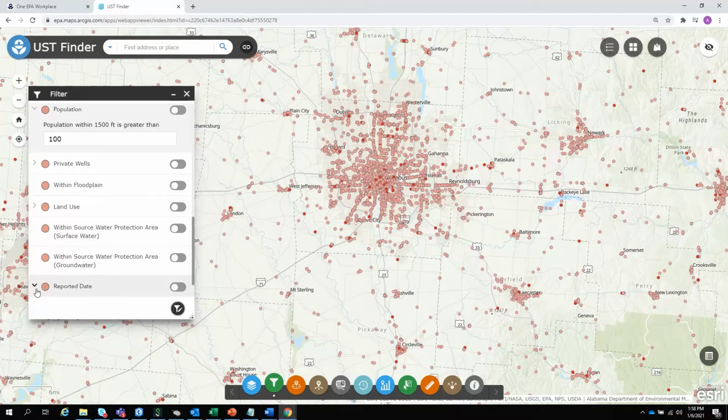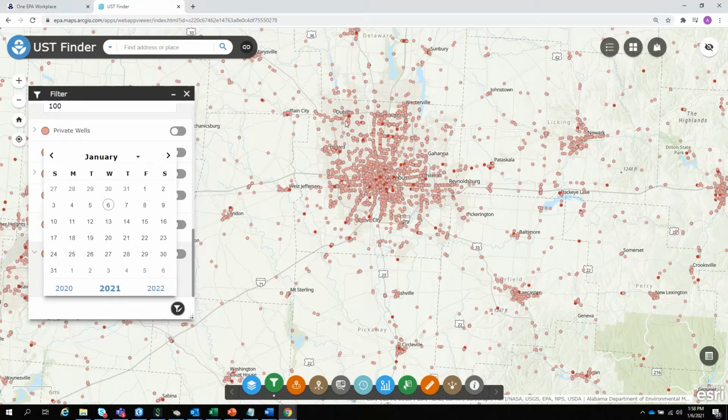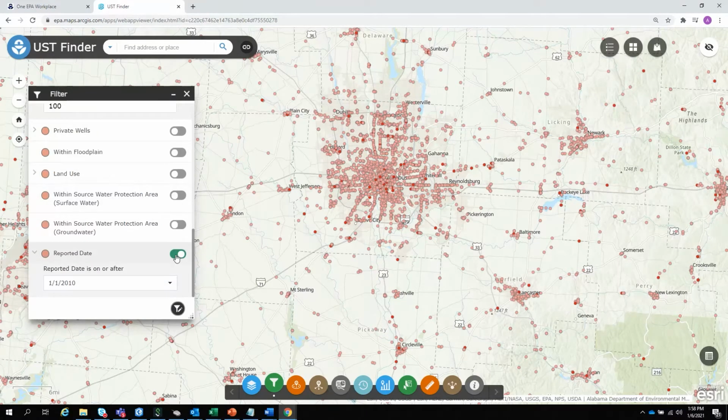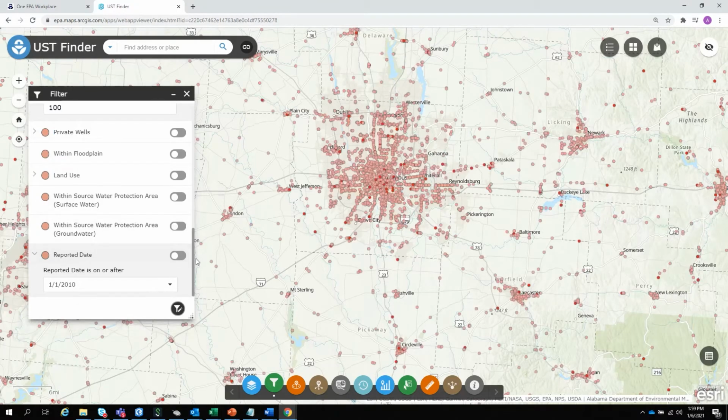We can also look at reported dates. We can say, of all the releases within the map frame, show me releases that occurred since January 1st, 2010. And we can see the result in the map. So a really easy, quick way of just filtering data and really just getting to the information that the user is interested in. So I'm going to just unselect these.